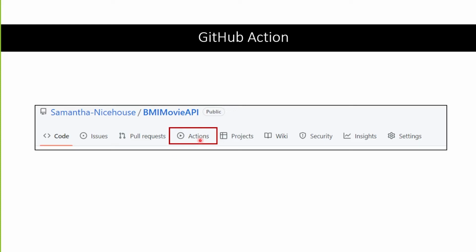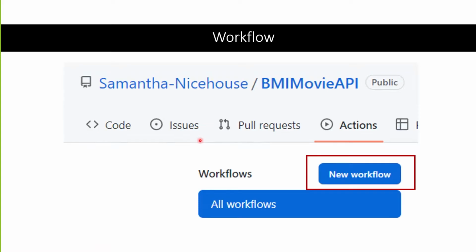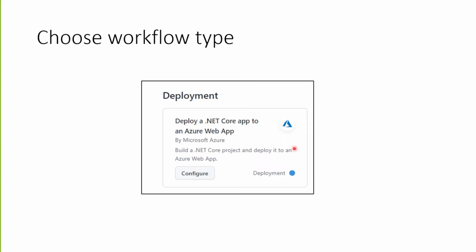Then the next step is to go to actions in GitHub to create the action, select new workflow, and then you'll be presented with a list of different types of actions. And for the microservices, we created an action to configure to build and deploy a .NET Core project for Azure web app. And for the Vue, we actually manually created that based on research.